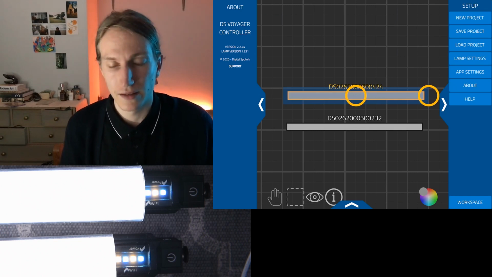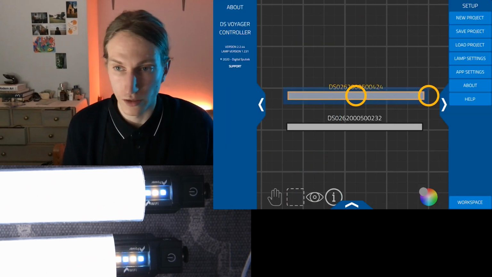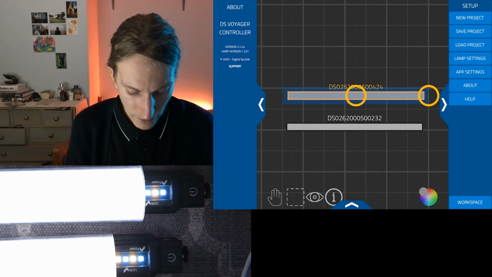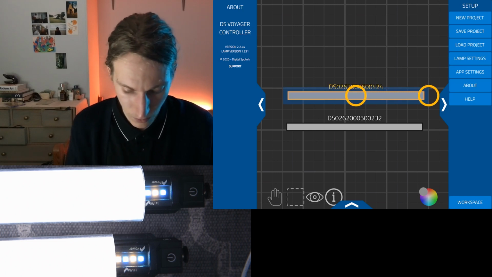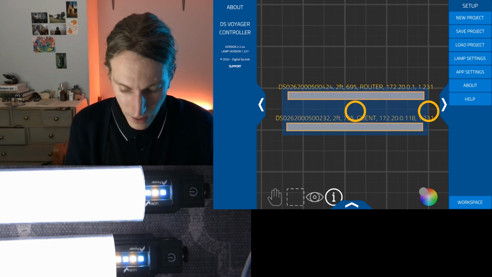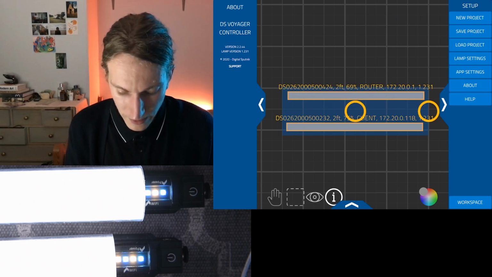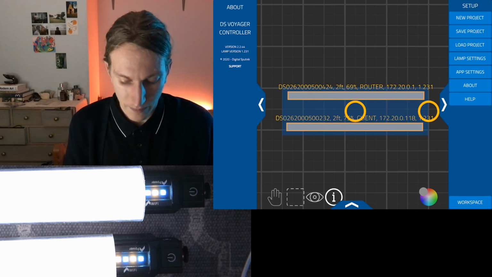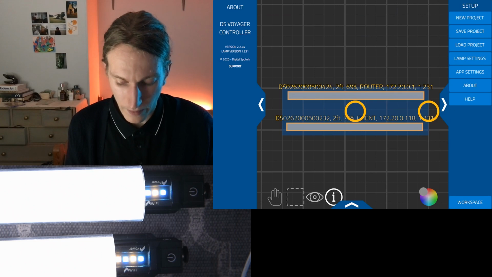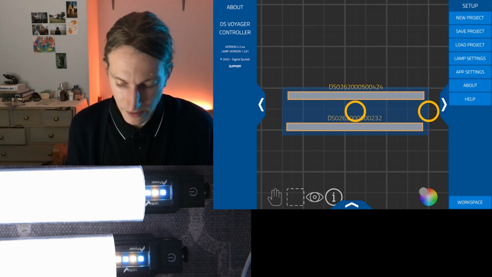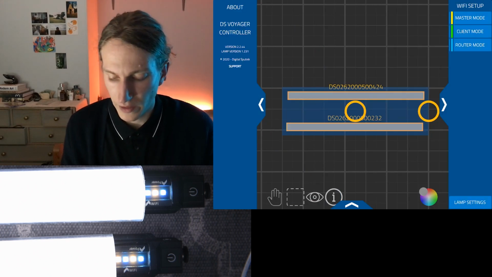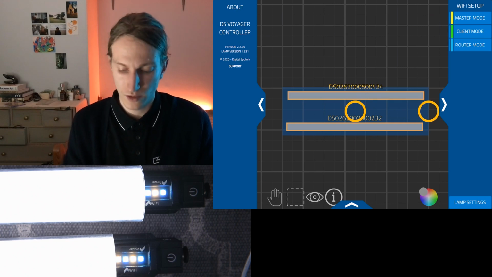Changing the Wi-Fi state or the Wi-Fi mode using our application is simple. I'll just either select both of them or neither of them. Let's see, what do I want to do? I want to see which one is client, which one is router. Let's connect them both to an external router. I'll go to lamp settings, and here I'll go to Wi-Fi setup. So you can see from here that I have three selections.